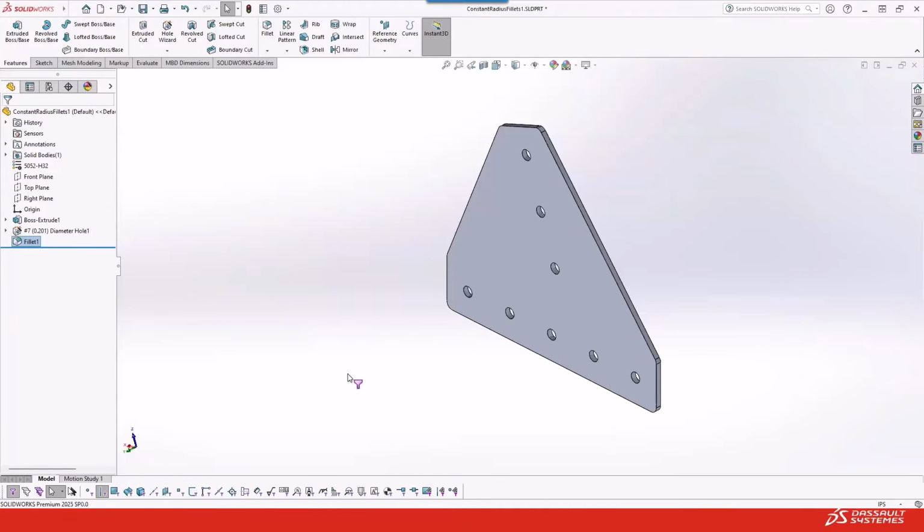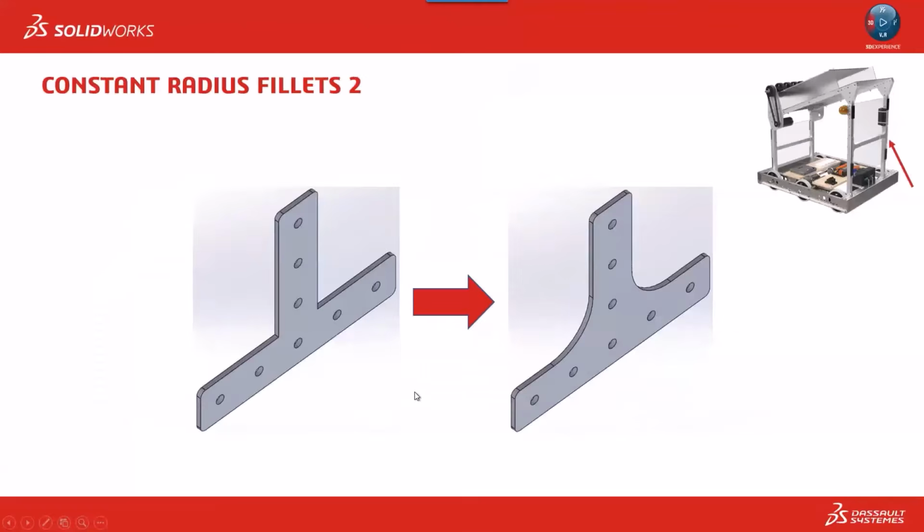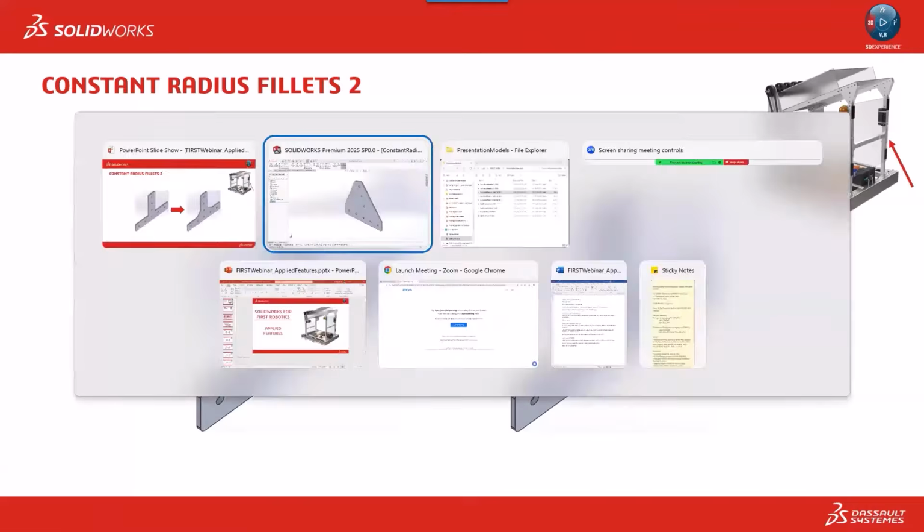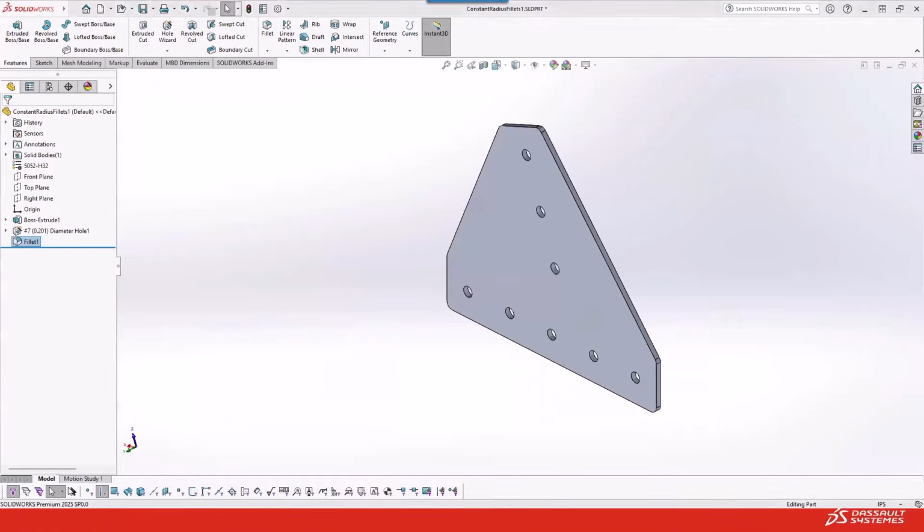Pretty easy start. Let me show you another example of constant radius fillets. Here I'm going to use this T-bracket where I have these sharp inside edges, and it's going to turn it into these big rounds here. You can see those on Kitbot right here to help with the supports. So let me bring my next part over.